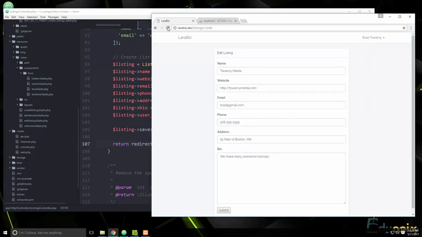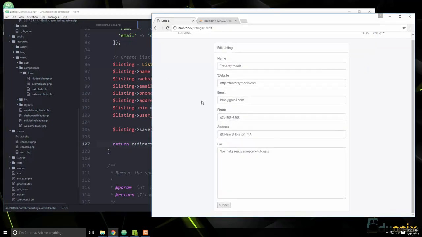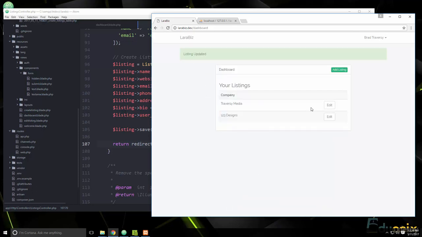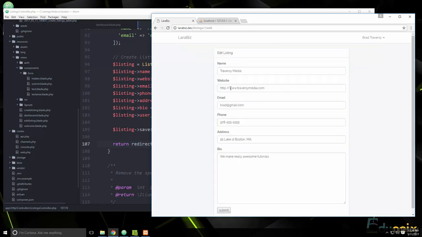Alright, so pretty simple. So let's reload this, and let's say we want to just add a www to the website. And let's see, we'll just change, let's say we move to, I don't know, I can't think, Lake Street. Alright, so submit. It's been updated, and then if we go and click edit again, you'll see the www is there and Lake Street. Okay, so we can now update these listings.